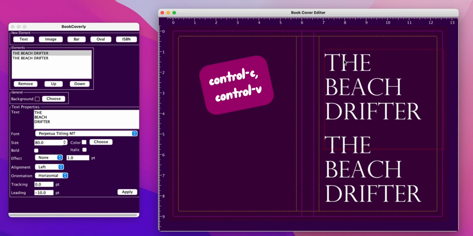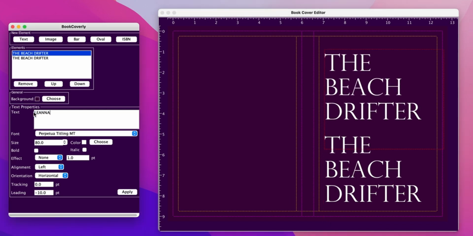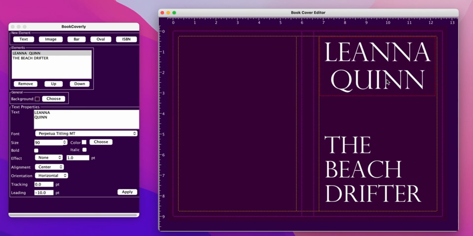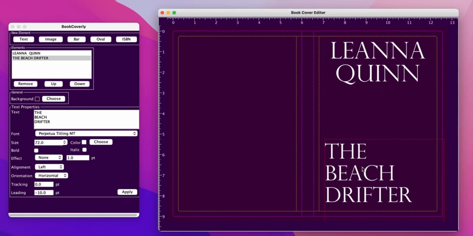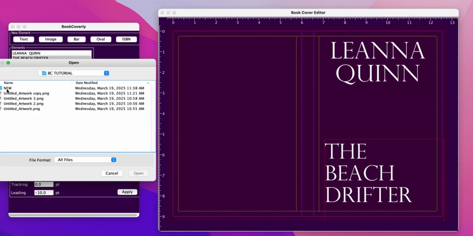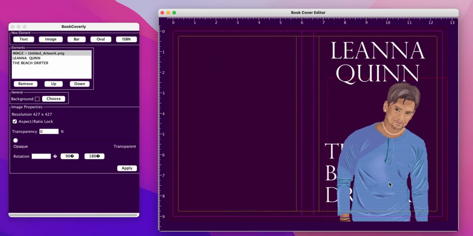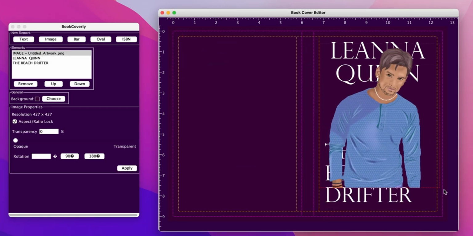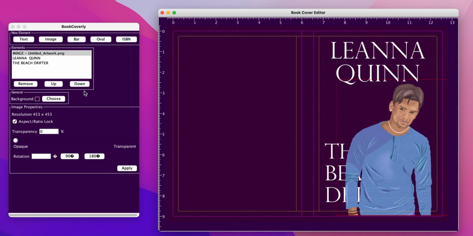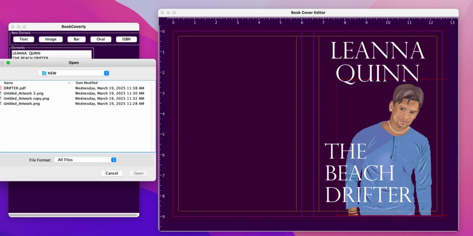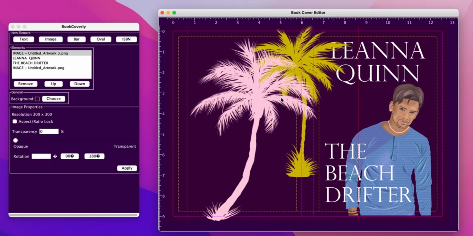I'll duplicate the title by typing Ctrl-C and Ctrl-V on my keyboard to make the author name. And I'll make the name just a bit larger than the title. Now let's add an image I illustrated in Procreate. This cute guy is a PNG file, so the background is transparent. And I'll move him to the bottom layer. Let's stick a couple palm trees in the background.